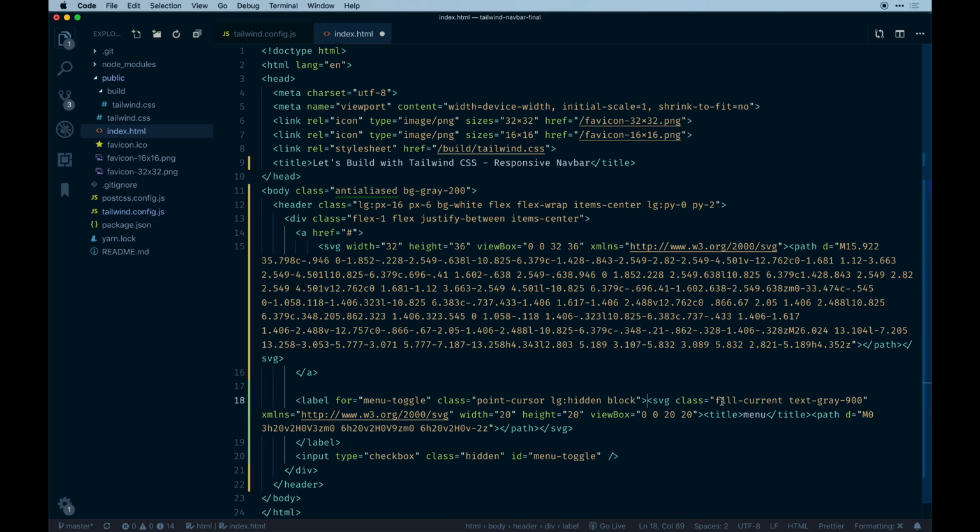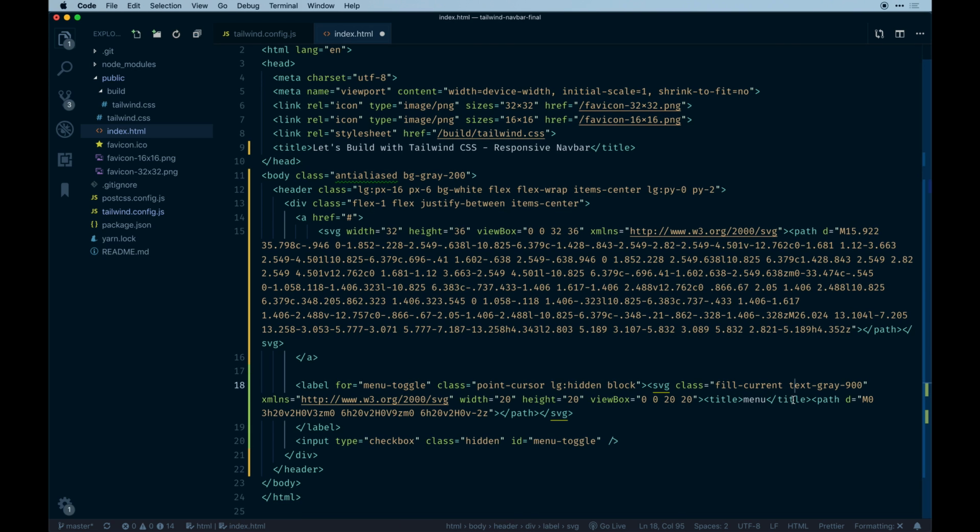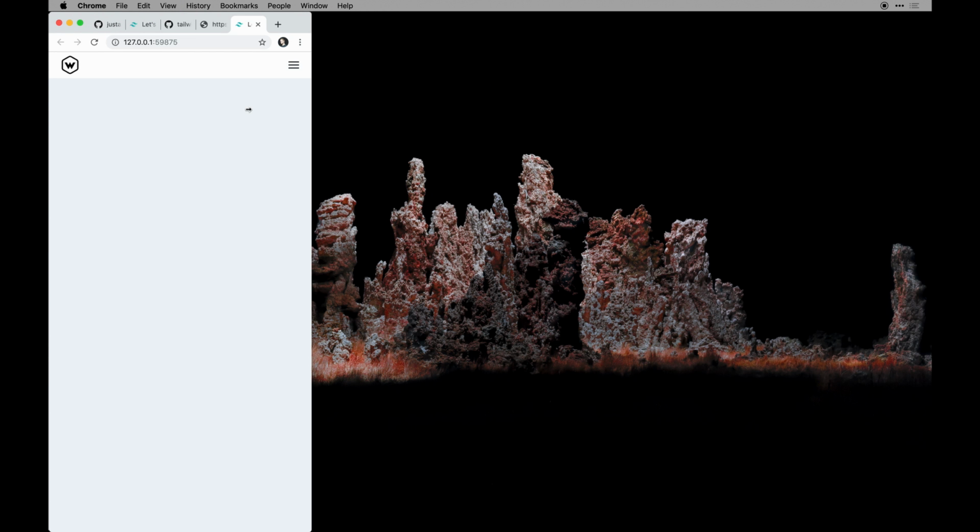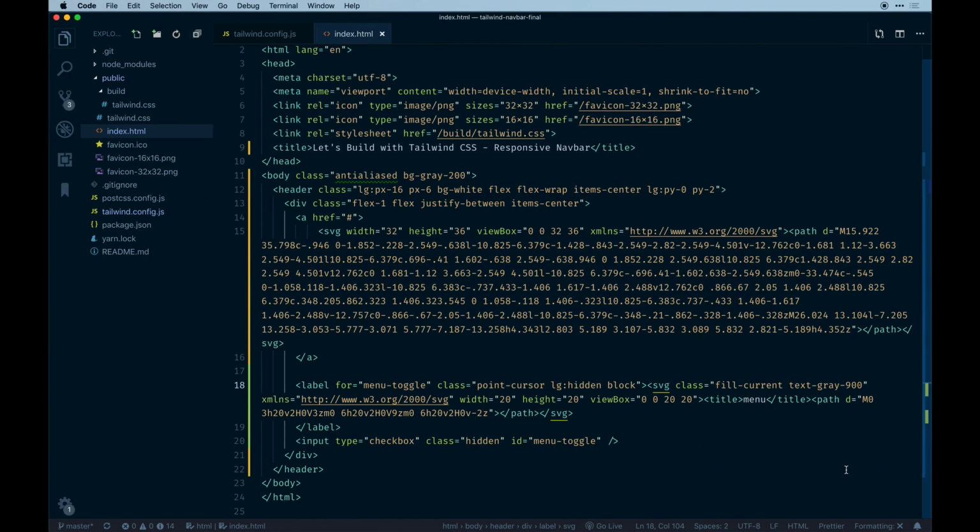Okay, and notice I have a couple classes here. Fill current kind of says, whatever the current color you pass as the text color, the SVG will take. So in this case, text gray 900 will be just that. And if I refresh the page, I think we won't see that until we're on mobile. Yeah, so there we go. So that's the icon I just added. And it's only present on the top on the mobile there.